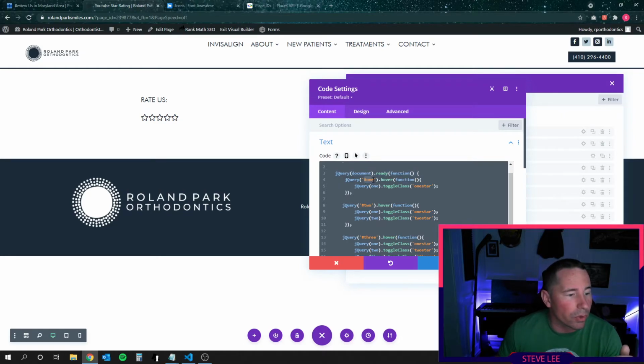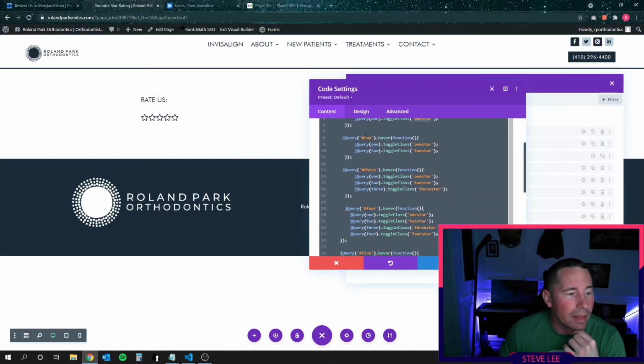So this is for star number 1, and on hover we are giving it a class. We're giving the ID of 1 a class called 1star. And 1star, we've got that in CSS, which we'll go ahead and add next. It just adds the gold color to that first star. And we're doing the same thing on down the line.